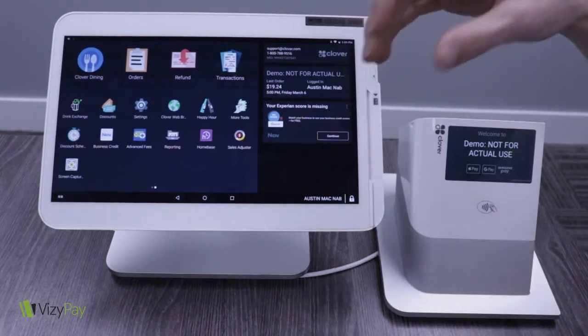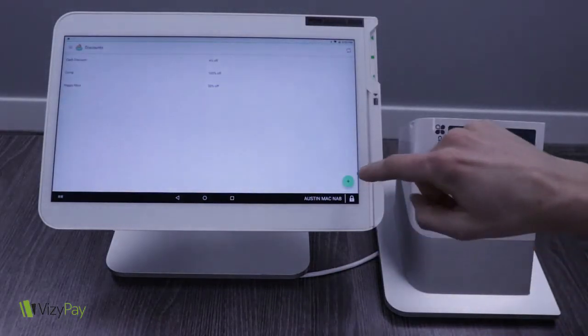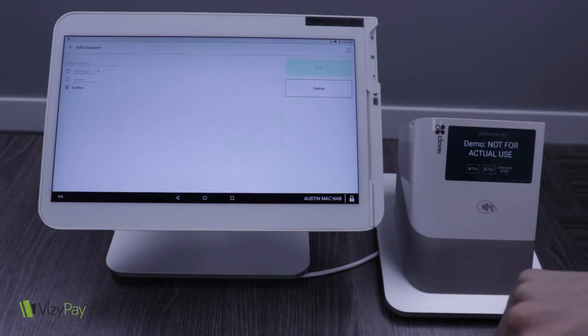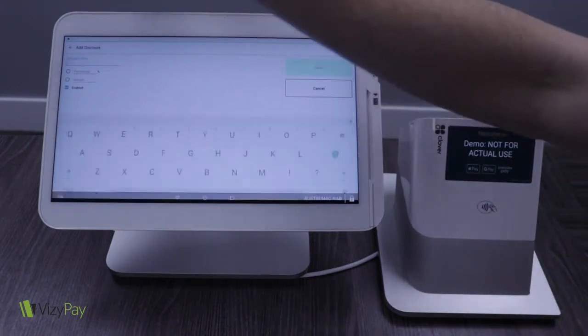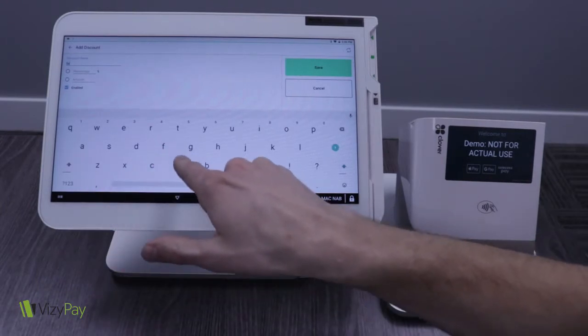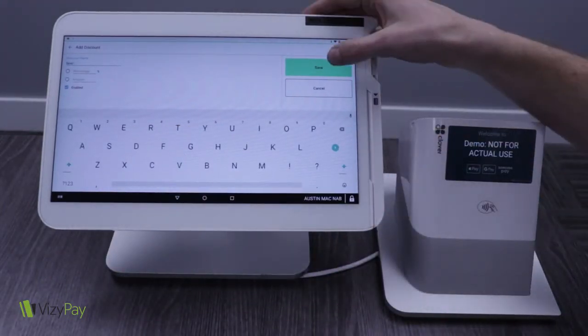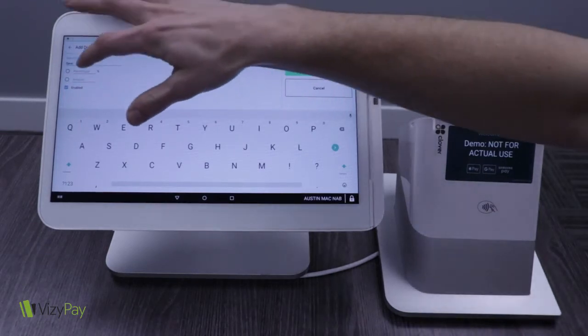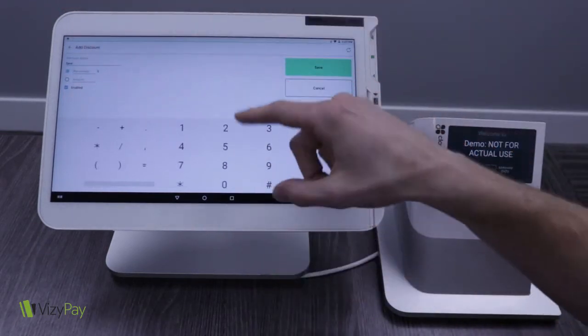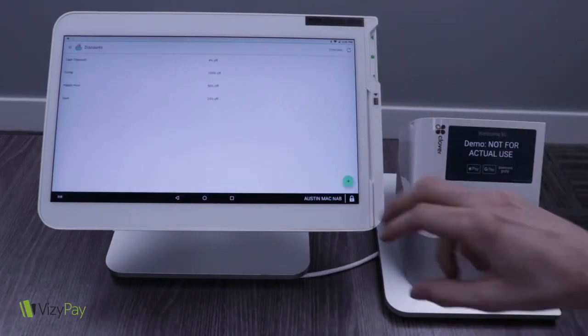So first we're going to begin by making the discount, so we'll go into the Discounts app here. I'm going to hit the plus button on the bottom right to create a new discount, and we'll just call this one Save. And I'm going to save the Save discount, but I'm going to add a percentage to it, we'll go 25%. So I'm going to hit save now.